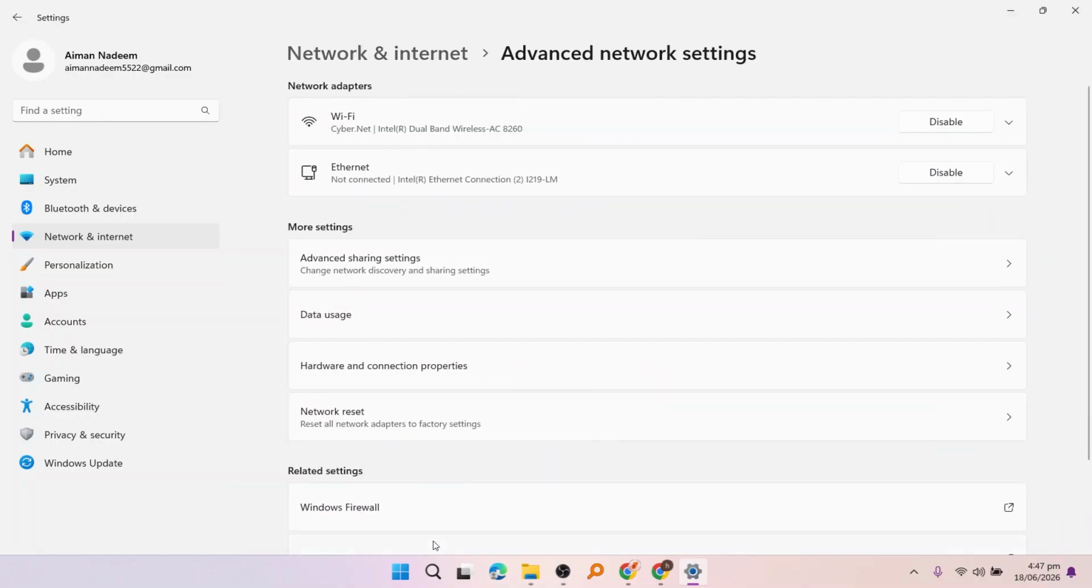Now, click on Advanced Network Settings. Then click on Network Reset. This can help refresh your network configuration and fix connection issues that may prevent Fivem from downloading required files correctly.